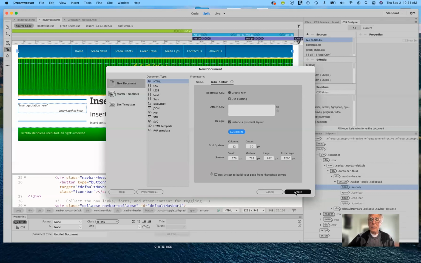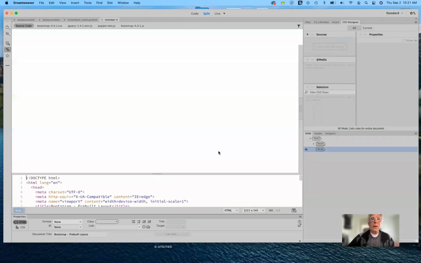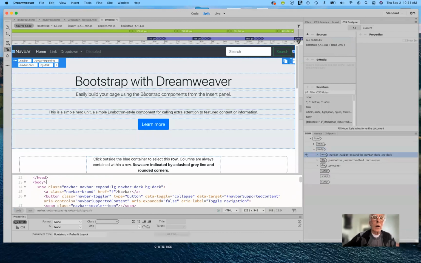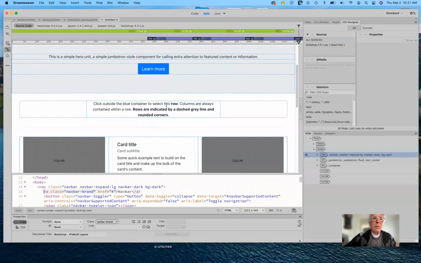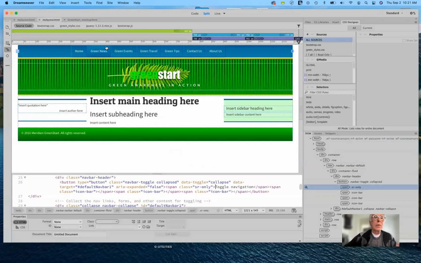Well, I'm going to go ahead and click create. Okay. Bootstrap 4 already exists. Do you want to override it? Sure. I'll go ahead and I'll click OK. Now, what I want to do, that's not what I wanted. I'm going to go back here. I'm going to close that.